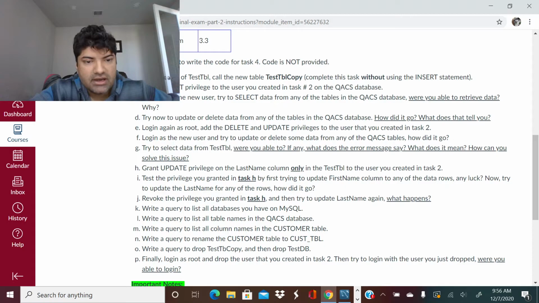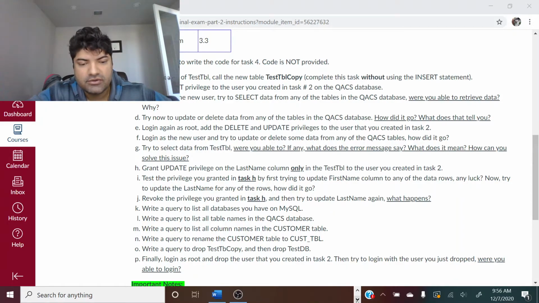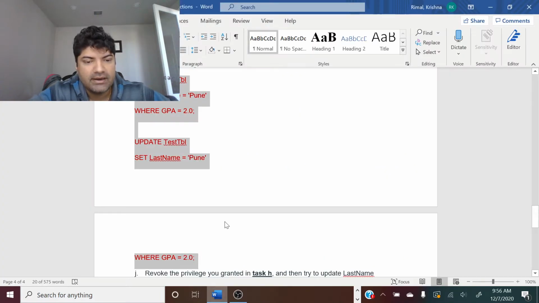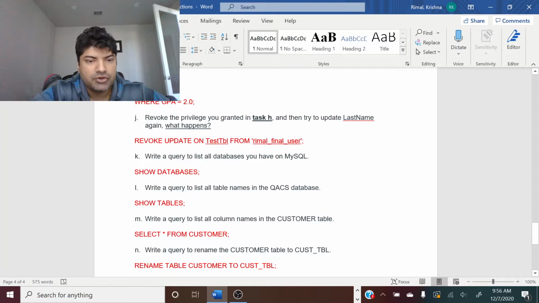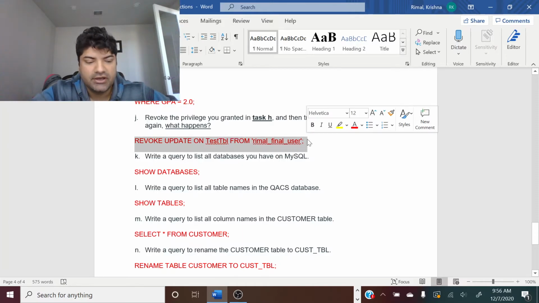All right. So now I'm on part number J. It says revoke the privilege you provided earlier. So earlier we provided the update privilege. So now let's revoke the privilege and try to update last name one more time and see what's gonna happen. So let me revoke the privilege that I provided. In order to do that, I have to use a revoke query.